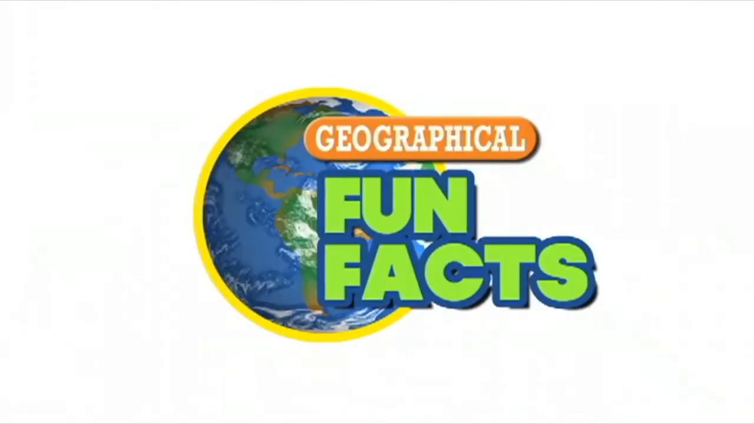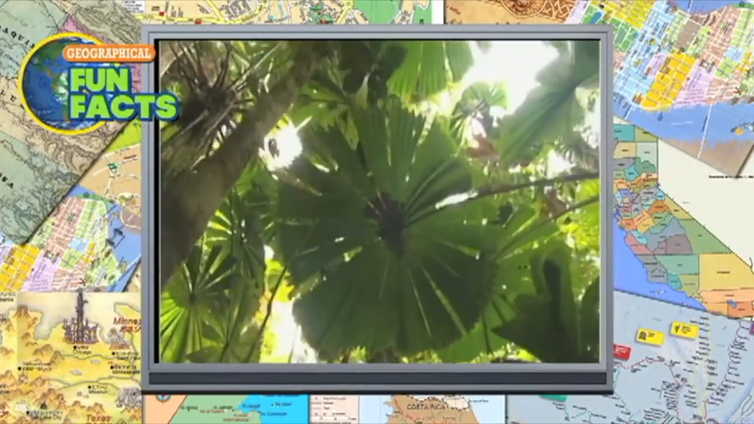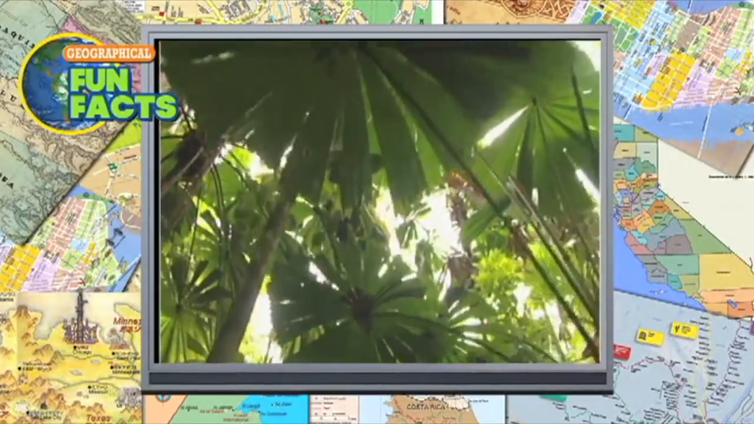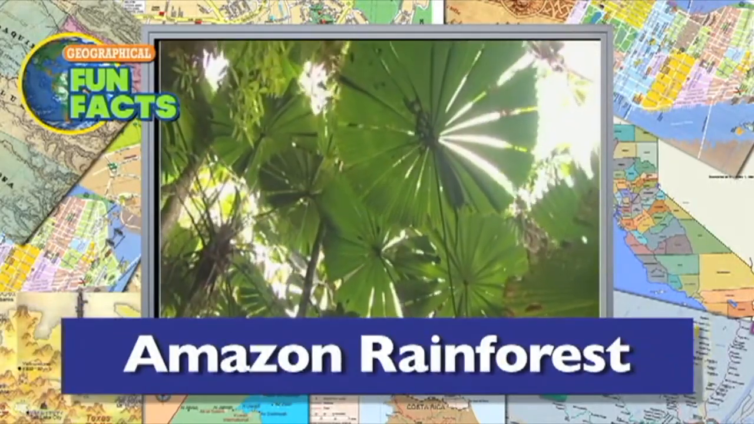Here's another geographical fun fact. Do you know the name of the largest tropical rainforest in the world? It's in South America. It's called the Amazon rainforest.